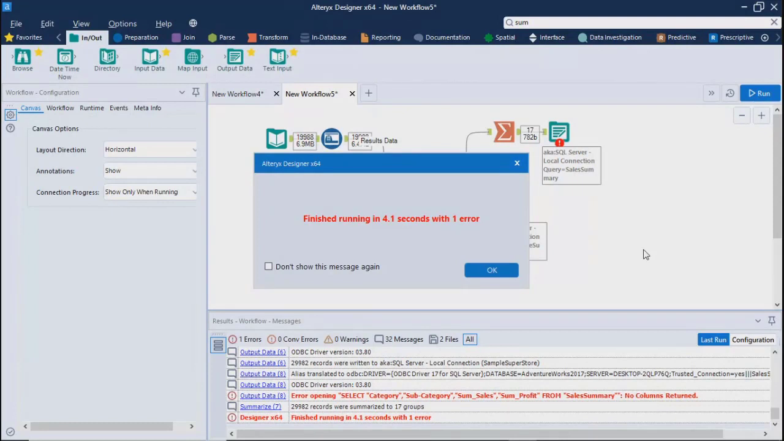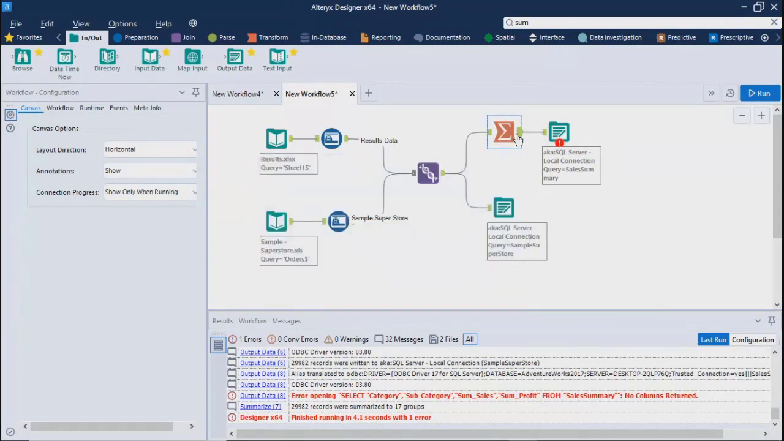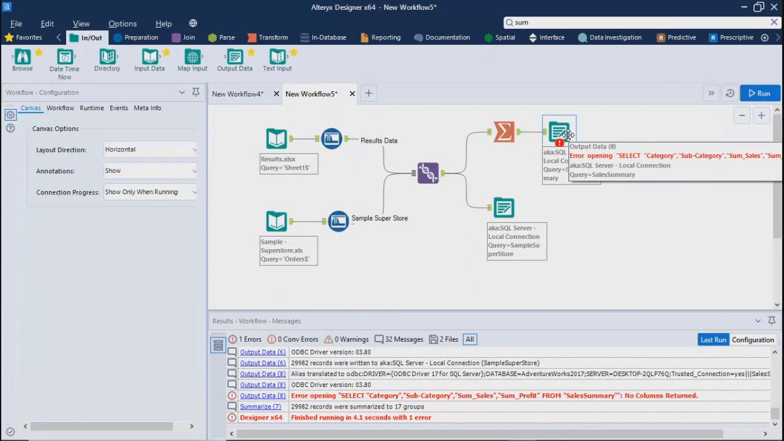Now what happened this time? It's one error. Can you please be a little bit louder? We didn't select any tool, so we need to use the select tool, right? No. Over here, we were getting our results as part of the summarize tool, and I wanted to store this into the database. So it failed. You can see the error here also.